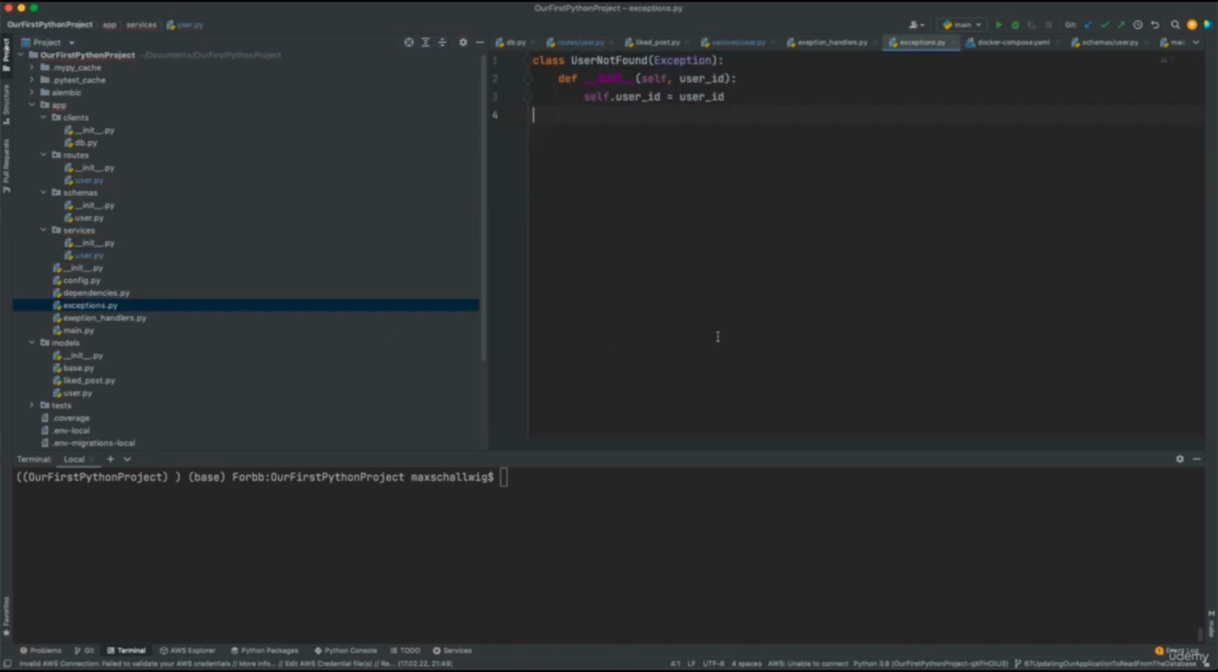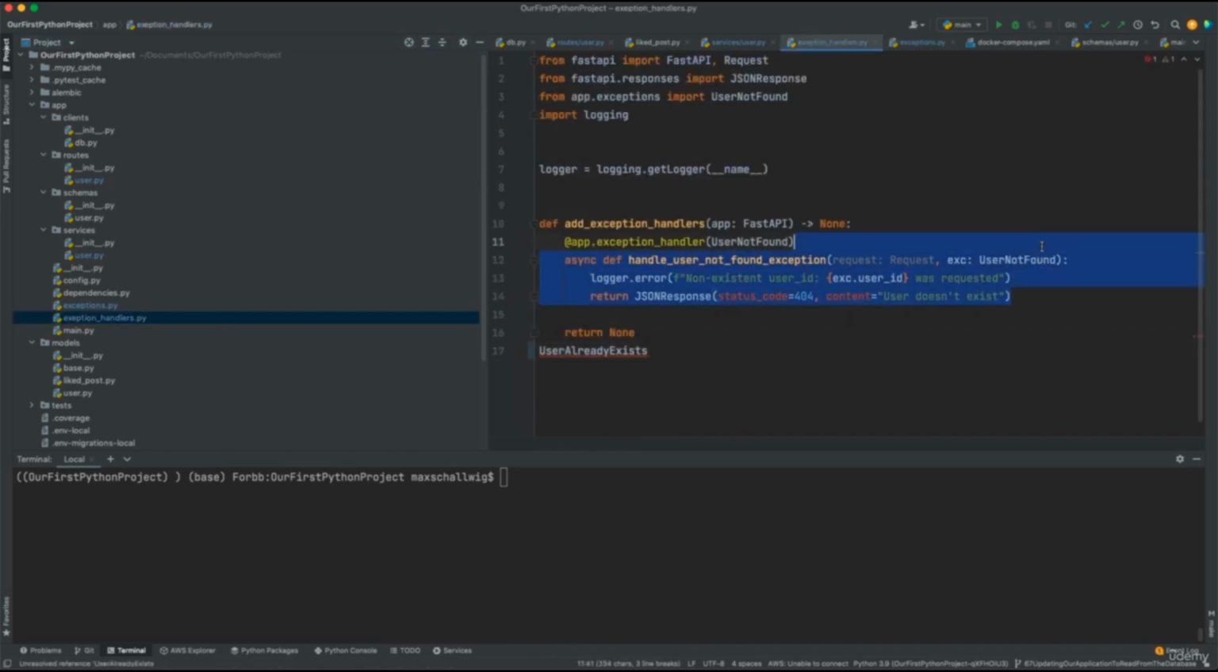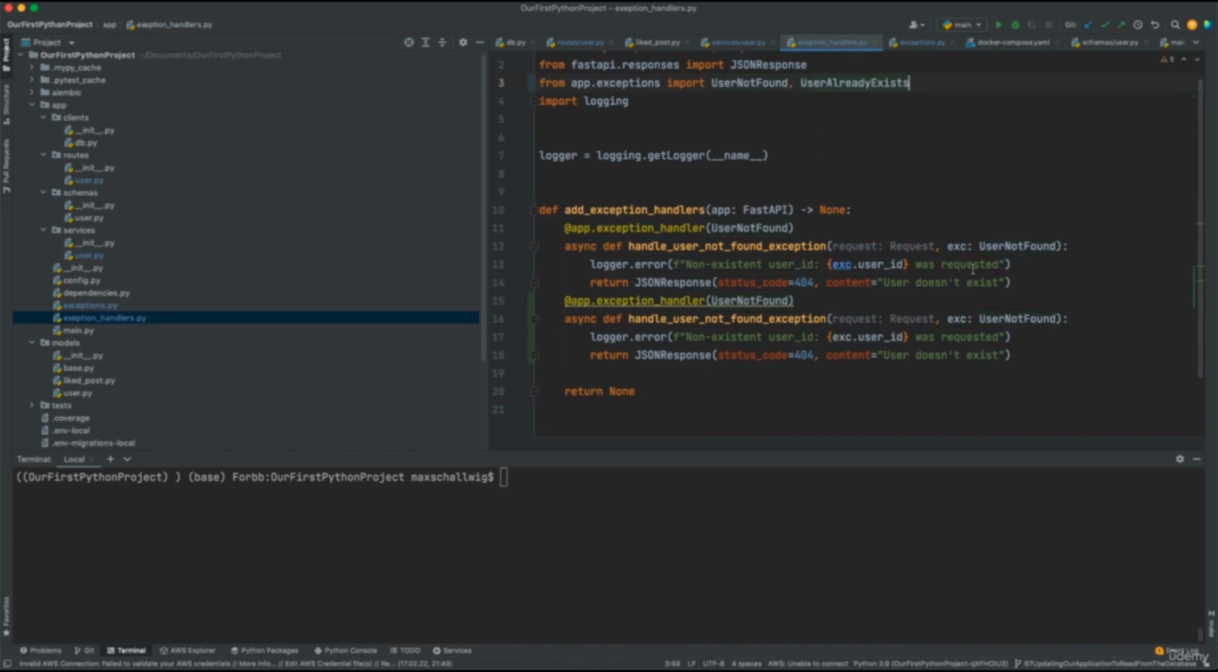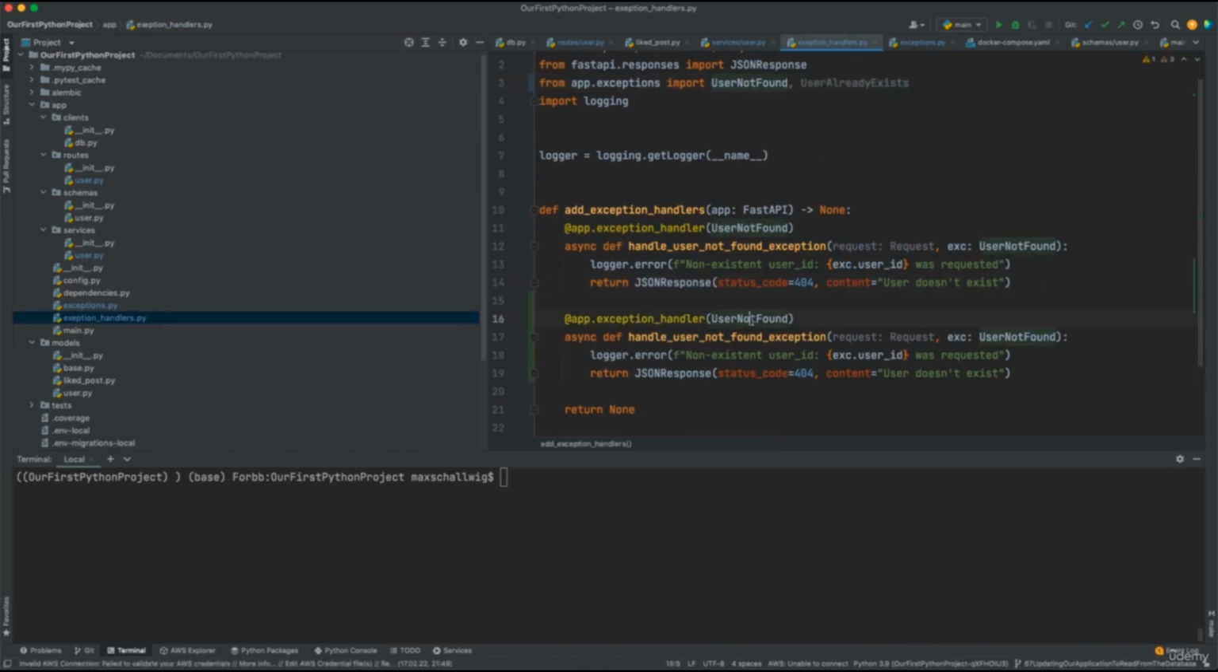I'm going to create a new exception here. I'm going to say user already exists exception, pass. We're not going to define anything else for this. I'm going to add it to my exception handler and just do some proper formatting here. So I'm going to take this over. We're going to import this. We're going to add the exception handler for the user already exists exception.